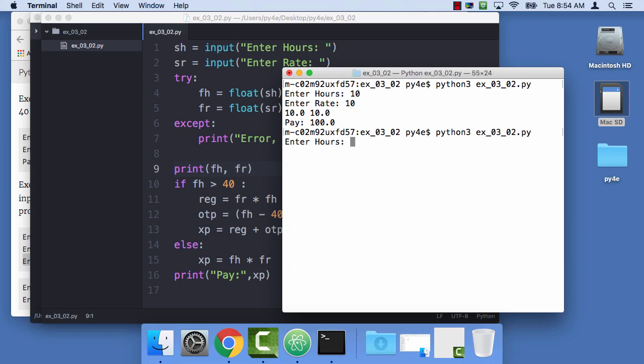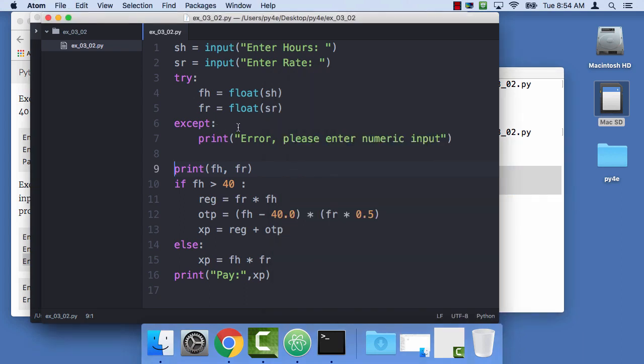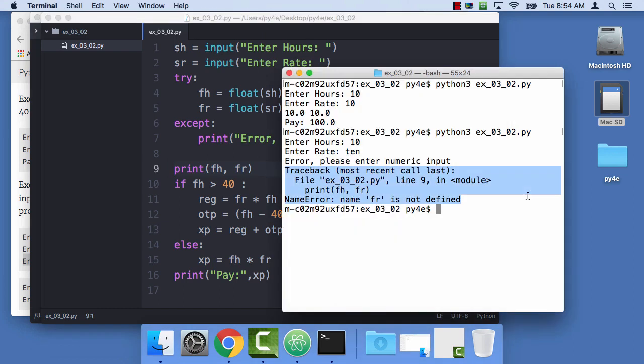Let's go in the bad case. 10, 10. Okay, so we got to parse this a little bit. So it says error, please enter numeric input, but then I still get a traceback. And you're like, I hate computers because doesn't this look beautiful? I got to try and indent it. It looks just like what I saw, right? It's so beautiful. Why does this computer hate me so badly?